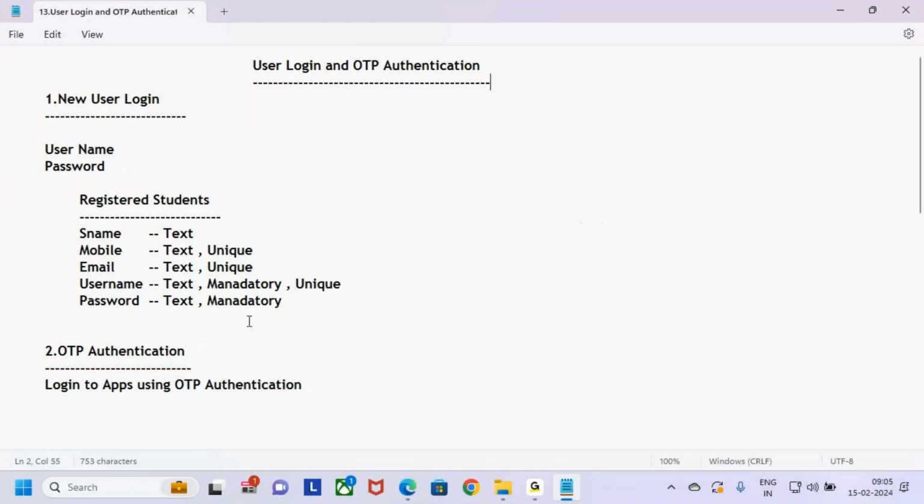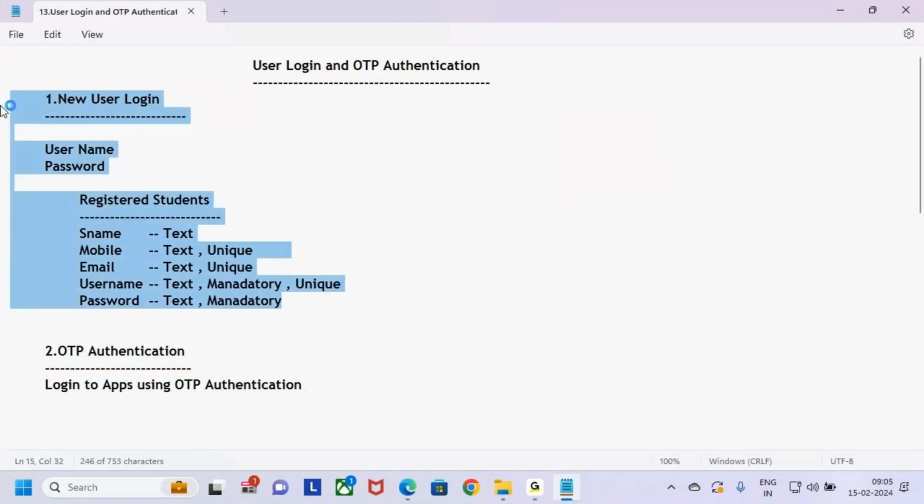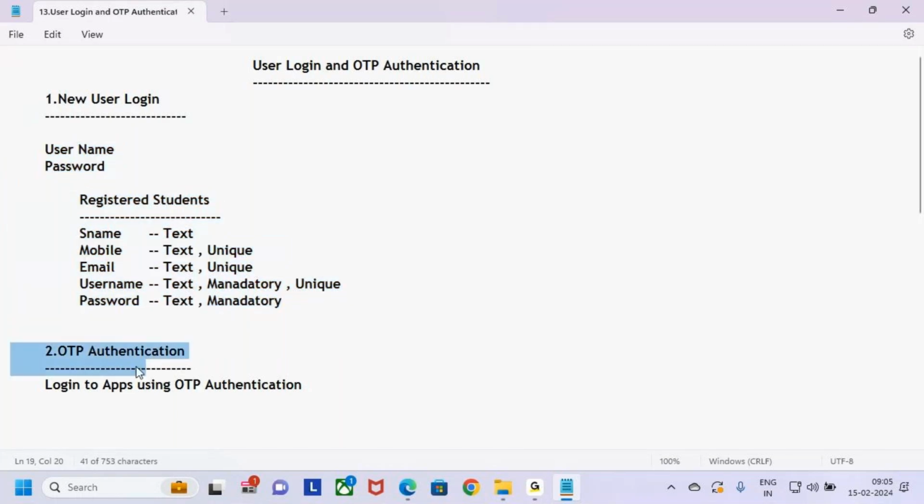So how to log in to the apps using username and password and also OTP authentication, we'll discuss now in today's session. Actually, in today's session, we'll discuss how to log into the apps using username and password. In the next class, I will discuss OTP authentication. First of all, try to understand new user login. If a new user wants to log into the app, first of all, he needs to provide what? He needs to enter the username and the password.